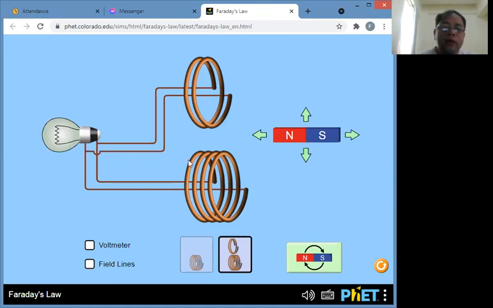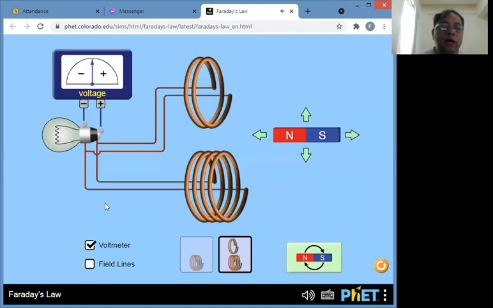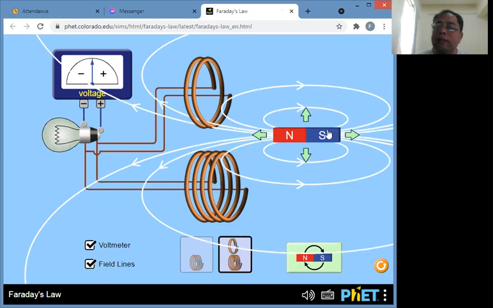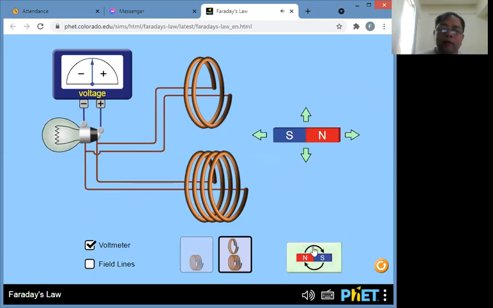Now, aside from the coil of wire, we are given a bulb, which we can also connect to a voltmeter. We can likewise connect a voltmeter to our wire or to our bulb. And we can also click these field lines for us to see the field lines of the magnet. So this is basically a magnet, which of course we can vary its poles. We can change the poles of this magnet by clicking this.